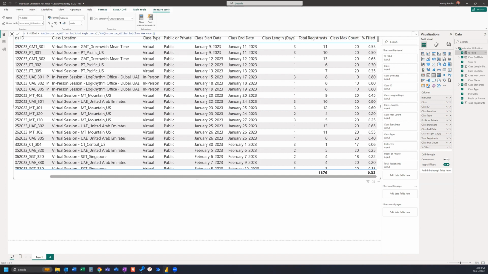Up at the top here, you have the measure tools, and then we can change the format here to percentage. We got that, but we've still got decimal points. I don't want those, so let's change that here to 0. Okay, so now we've got our new column, percent filled, and a new column, class length in days, and that's going to give us the ability to create some more visuals.